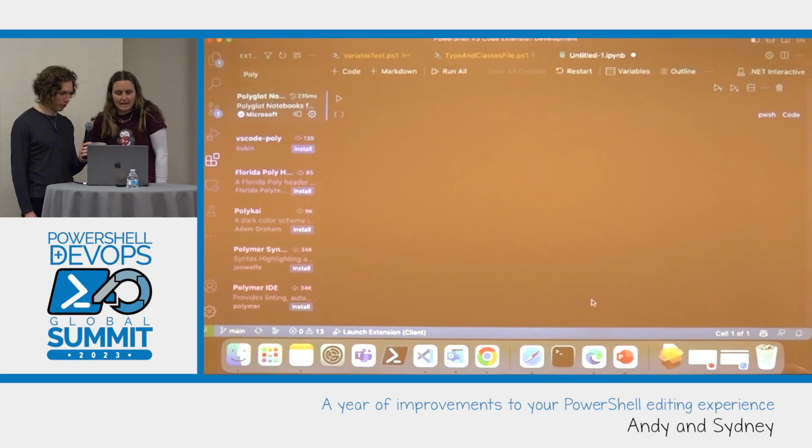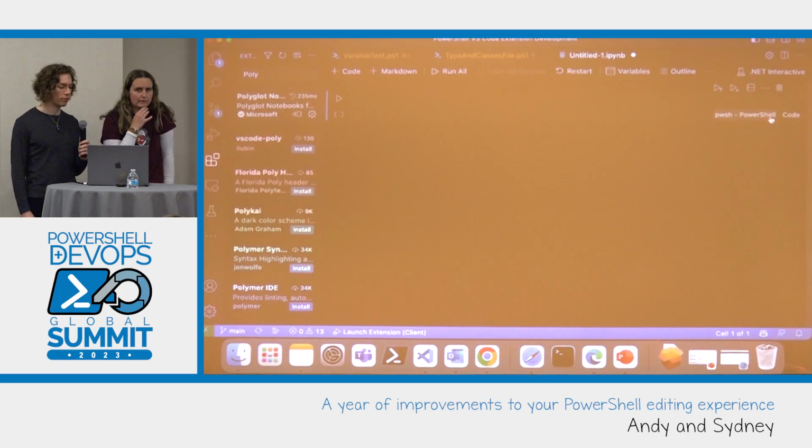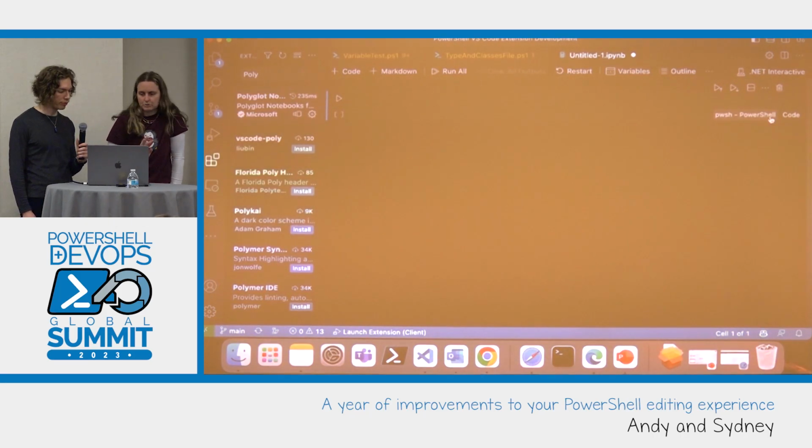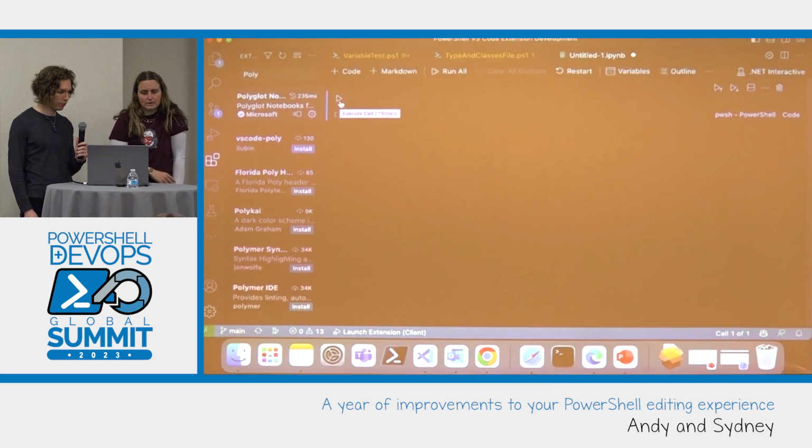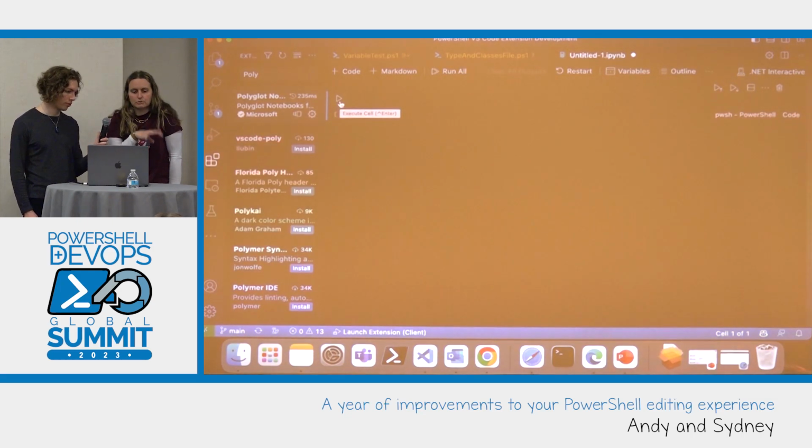I've already set mine to default to being a PowerShell notebook, but the first time you do that, it'll ask you which language you want. So you can pick PowerShell. If you aren't familiar with notebooks, they allow you to have executable code mixed with Markdown. So it's just a cool experience to check out.